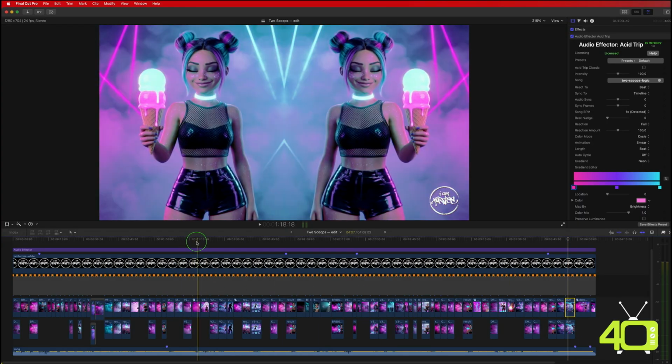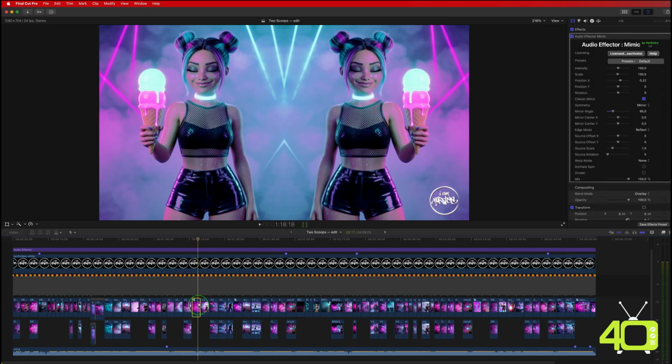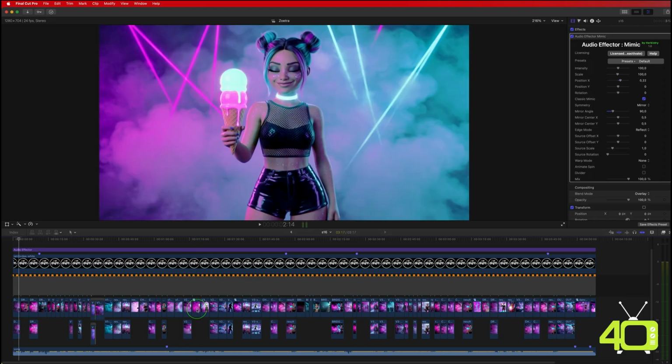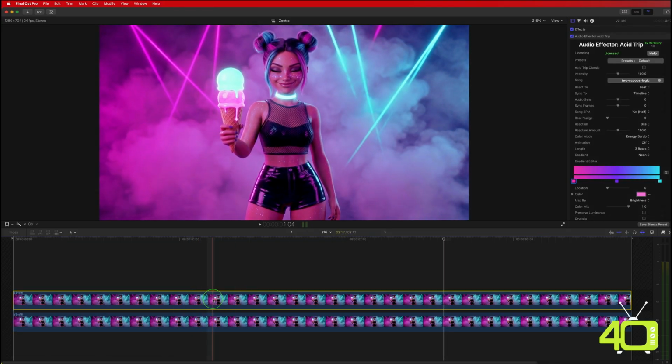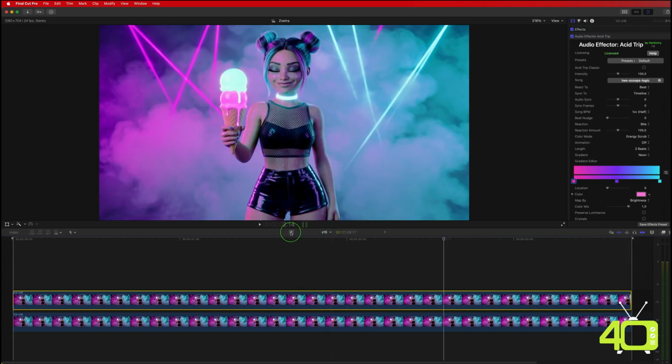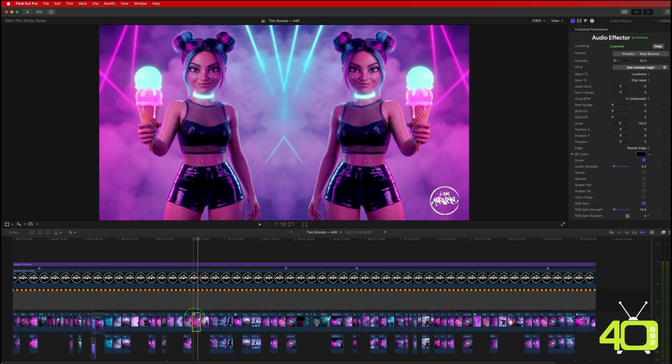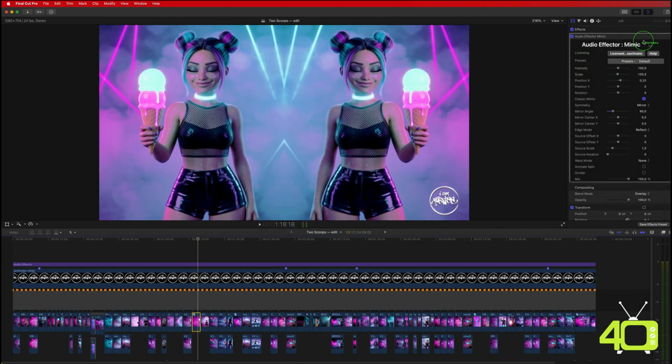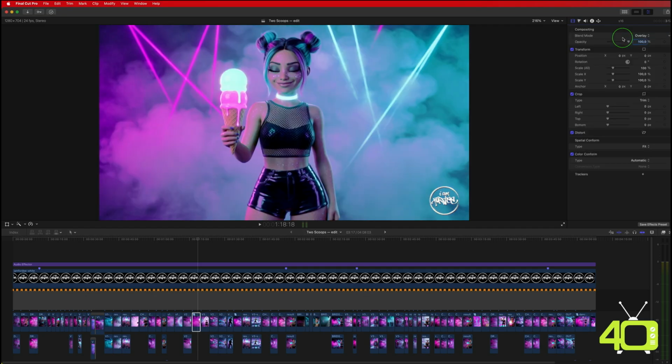I'm going to move the playhead over here to this clip that has Audio Effector Mimic applied. You may realize that this is a compound clip. If we double click on it, you'll notice that the top clip has Acid Trip applied, and below it, it doesn't, and it's set to overlay. The same as we did in other clips that I've already shown you. I'm going to go ahead and press back right here, select the clip, and notice that Audio Effector Mimic is applied. I'll select it, I'll press delete on my keyboard.